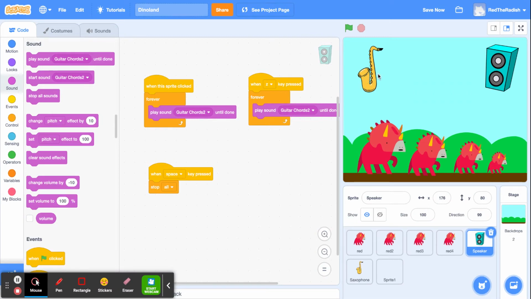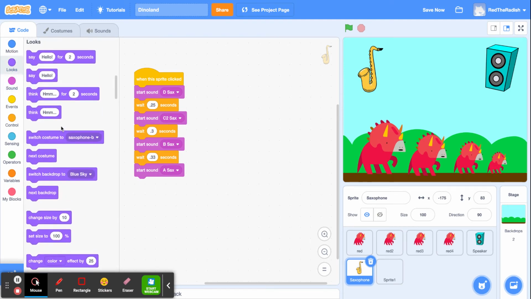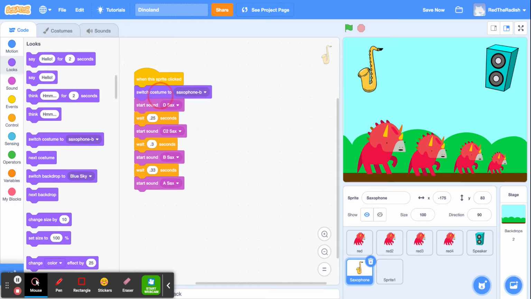I might want to get that saxophone to click to show something like I did with the dinosaurs. So let's see. If I go into looks, when the sprite is clicked, switch costume to saxophone B. Oh, the little lines come out of it. That's nice. Switch costume to saxophone B. And then at the end, let's switch the costume back to saxophone A.